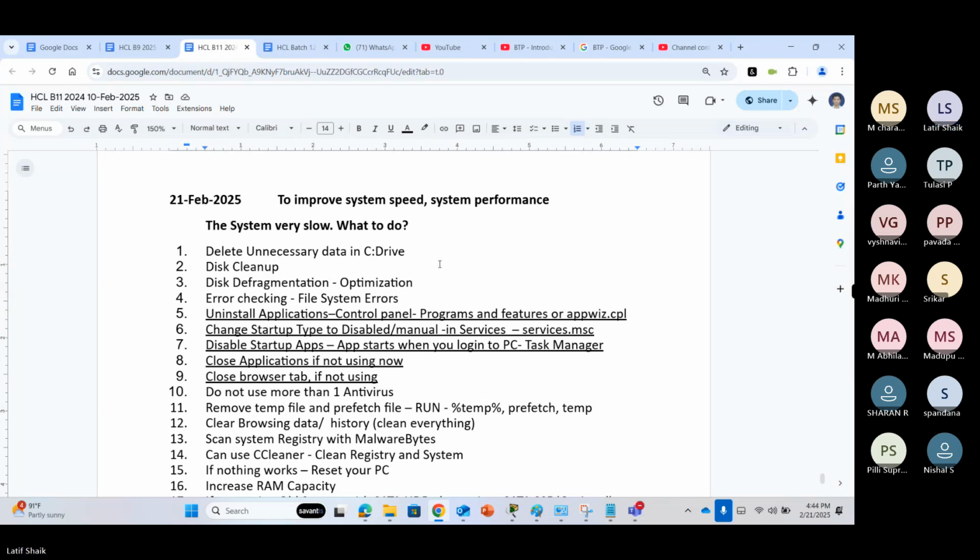When you purchase a new laptop or desktop, or you remove the entire OS and reinstall, you feel that your system is actually very fast. After using it a few days, like 6 months, 1 year, 2 years, you feel your system is slow. That too, once you log into your system, it takes a lot of time to do certain things. This is one.